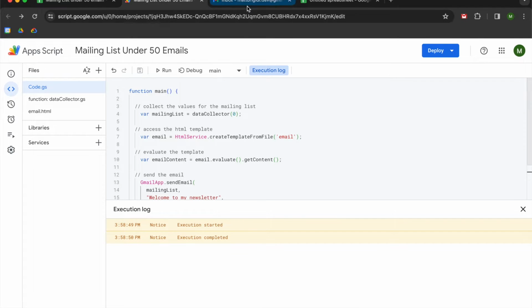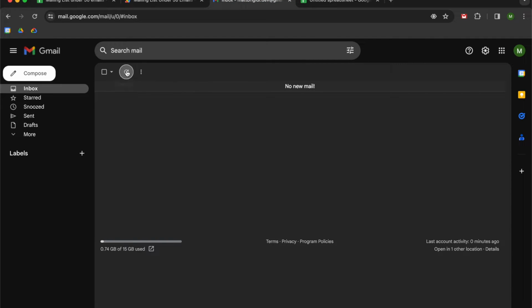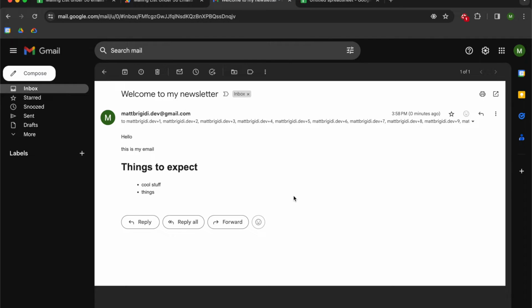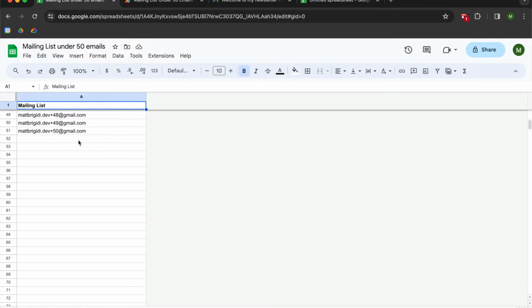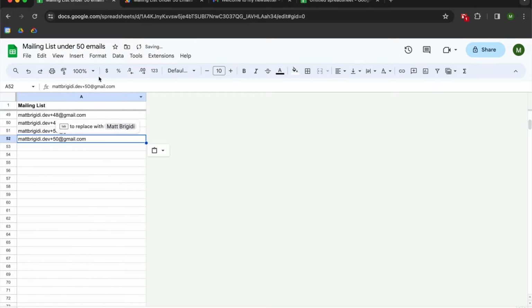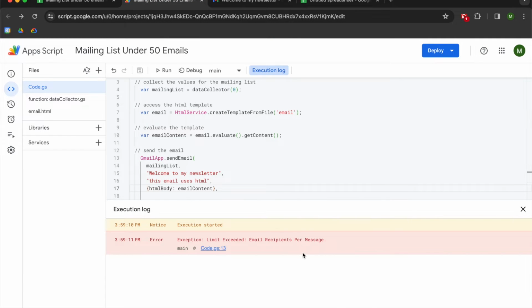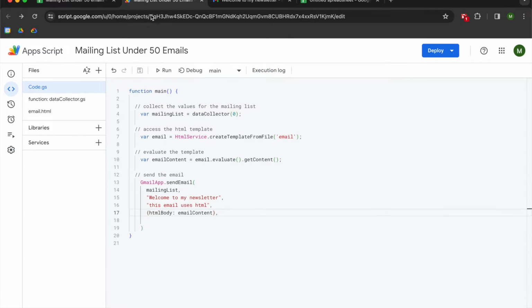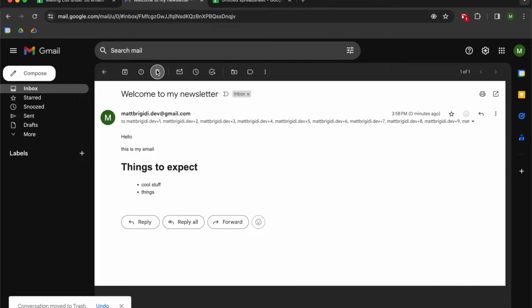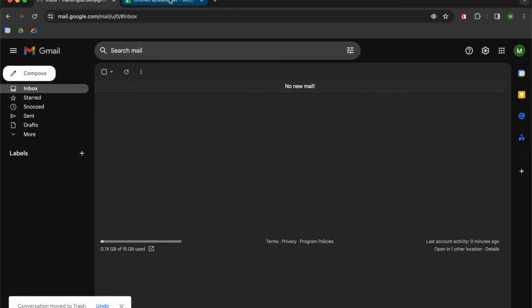The caveat with this is that it has to be under 50 emails. As you can see, we successfully compiled our little newsletter here, and we have all the email addresses in our sheet. But the moment that we add a 51st email, we are no longer going to have a successful script. If you're looking to have a mailing list that's over 50 people, I'll have a follow-up video for this. This video is just going to be focusing on a list of 50 people. So with that out of the way, let's get started with our video.